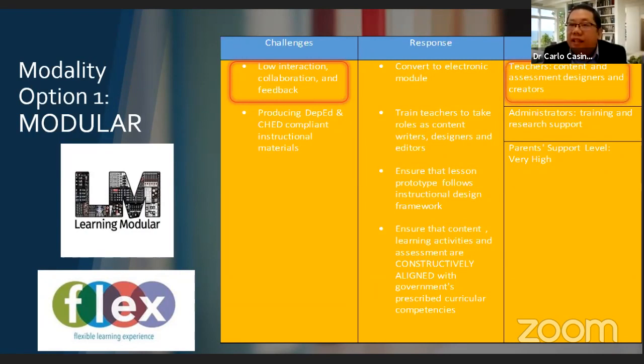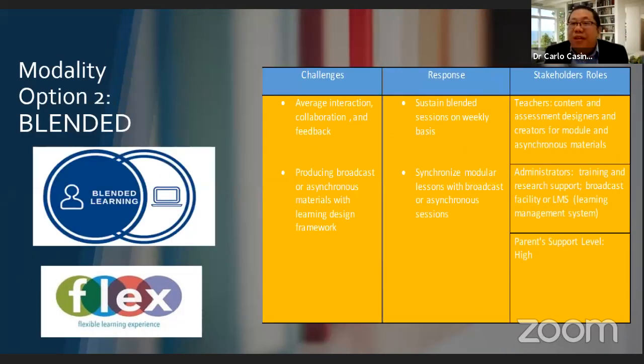That is why I say that the role of the teacher in a modular modality, okay, is not really teaching. There will be no teaching, virtually no teaching, okay? But the role of the teacher will take a paradigm shift from teachers who teach to teachers who are content writers, content designers, content editors. And basically that's the sad reality and the limitation of the first option that we have here on the table, okay? However, I have some good news. You can blend the module to make it work, okay?